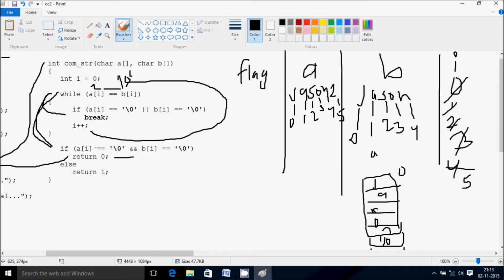So at here a of i not equal to null character, so a of i position is now 5 is there, and b of i, so this is a null character. So this condition is true and this condition is false. So if you are using AND operator, if any condition is false, then false AND operator true, then all the condition becomes false. So that will go to the else part. So right here that will return 1.